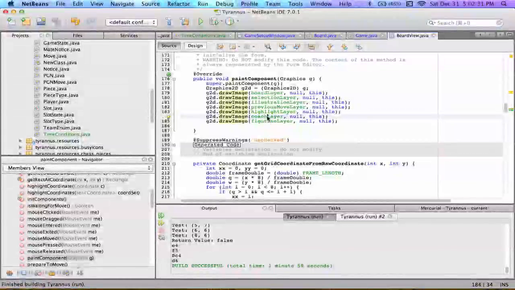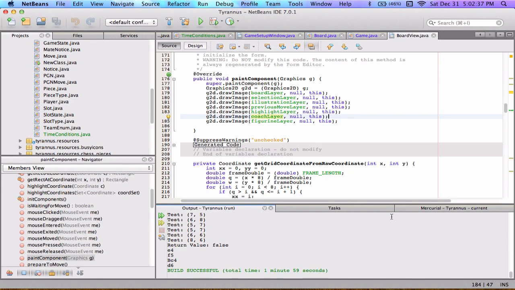Coach layer, I kind of stole the term from Chessmaster, but they have their so-called chess coach that will draw certain things on the board to help you see. So that's the idea behind that. And figurine layer, of course, is where the pieces are drawn, and I draw those last so that, of course, you can see them on top of all the other stuff that I've drawn.